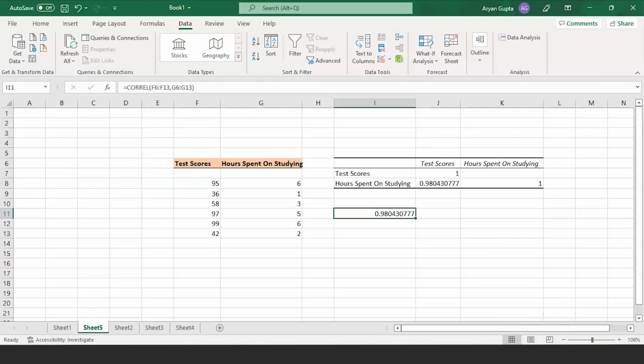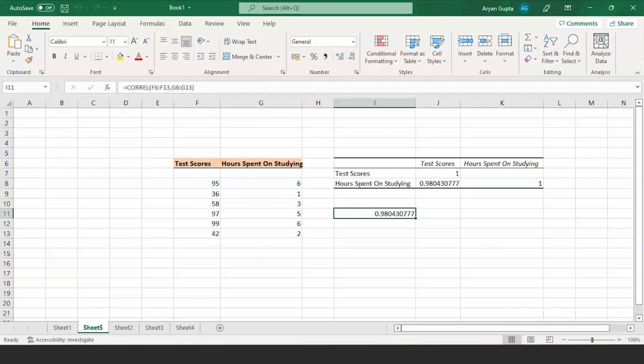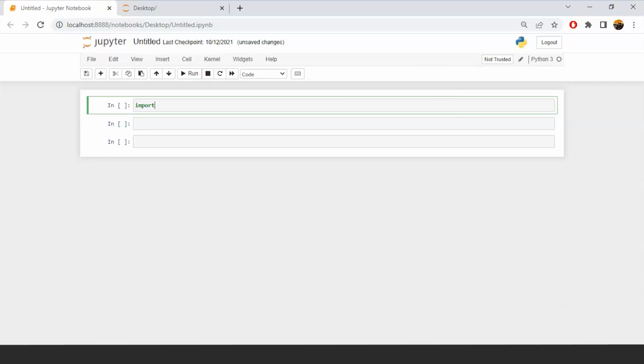Now, let's move on to Python to see how you can calculate the correlation using Python. So, here we are on a Jupyter notebook. Let's see how you can use the Jupyter notebook and Python to calculate the correlation coefficient, that is Pearson's correlation coefficient. So first, we'll feed the data that we have used for our Excel example. Let's start by importing NumPy.